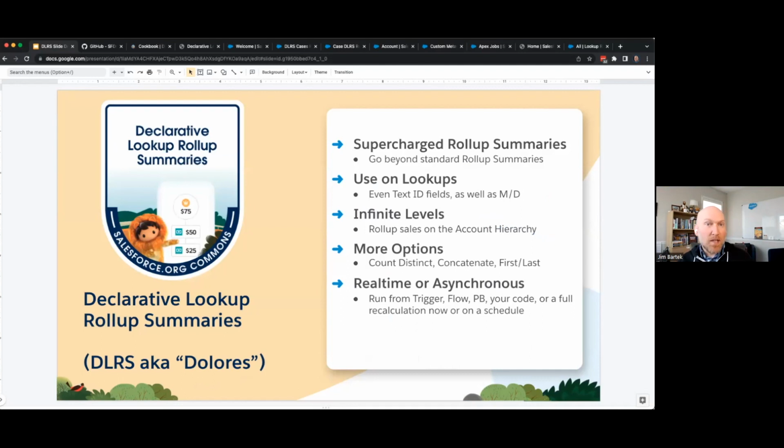You can use it on lookups. You can even use it on a text field. You could do infinite levels. I like using rollups in the account hierarchy so I can see all the child income, then the current account income, and then the grandparent all the way up through the entire hierarchy, and just keep infinitely rolling those things up. You can also do different things like concat, count distinct, or first and last if you sort your SOQL query. So you can get a lot more information types into that field than you can in a standard rollup summary. You can also do this in real time or asynchronous.